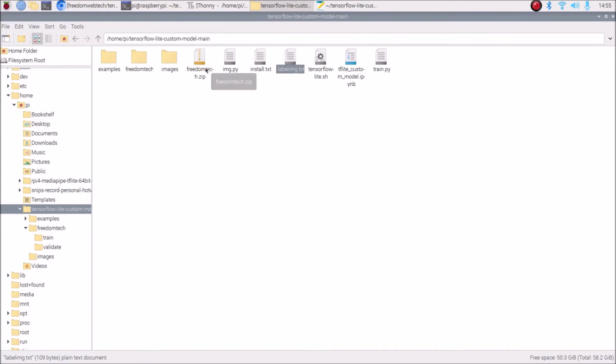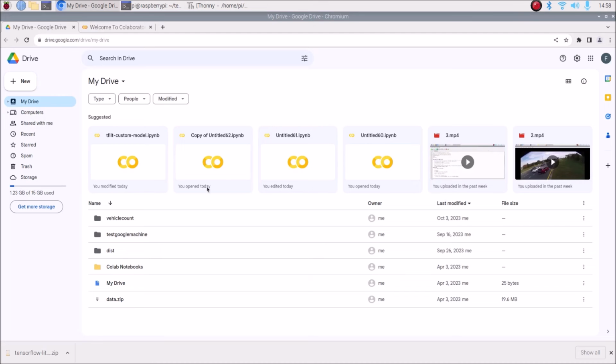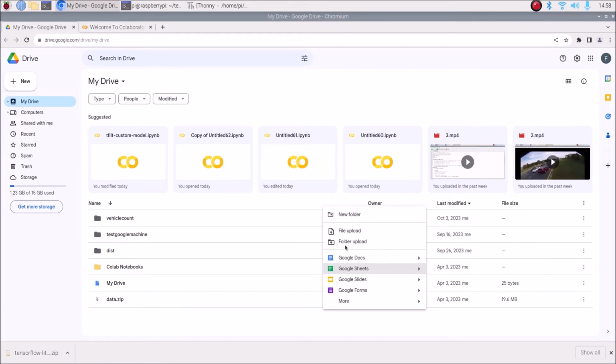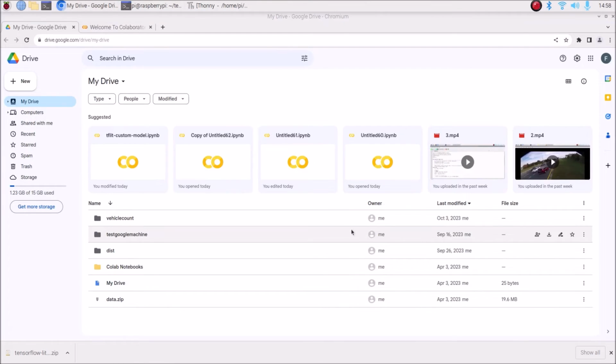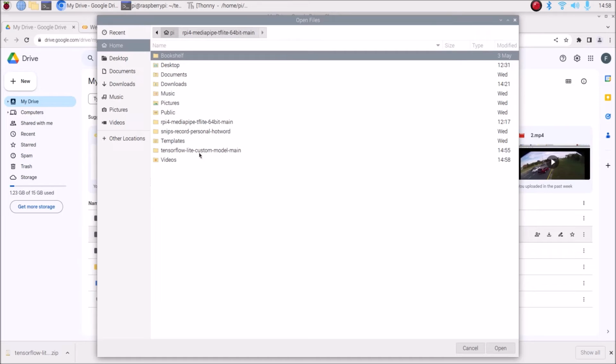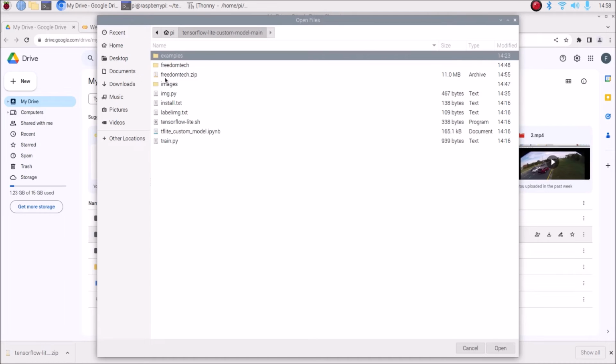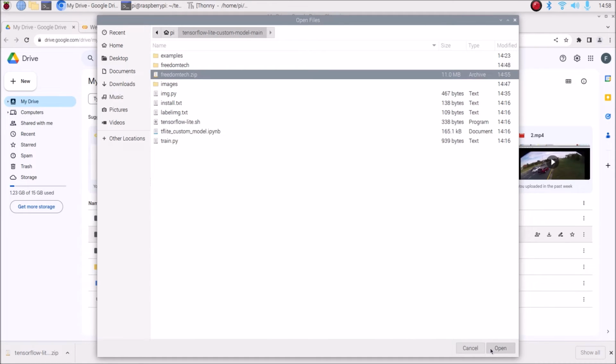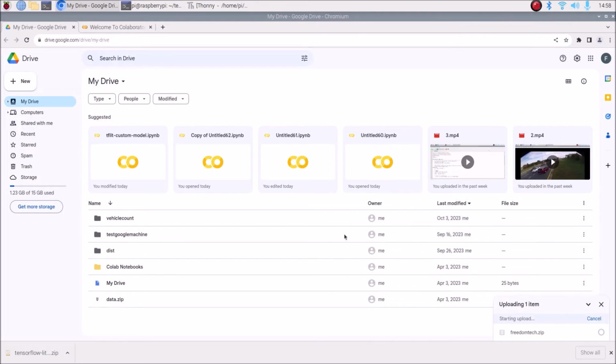Now we want to move this file to our Google Drive. So friends, as you can see, I have opened my Google Drive, and here right click and click on file upload, and we want to upload our freedom tech.zip, which is in home, then our repository TensorFlow Lite custom model main, and freedom tech.zip. Click on open. Now it will upload our file.